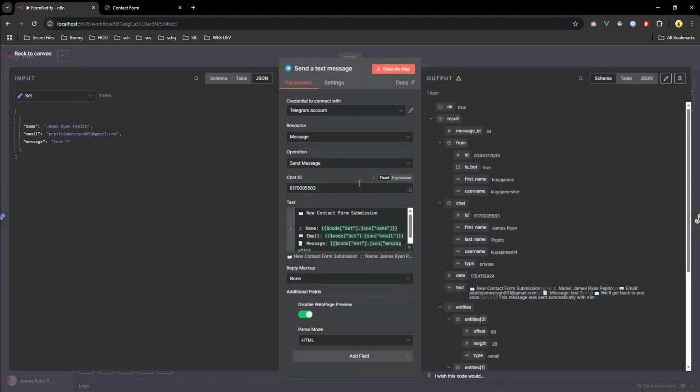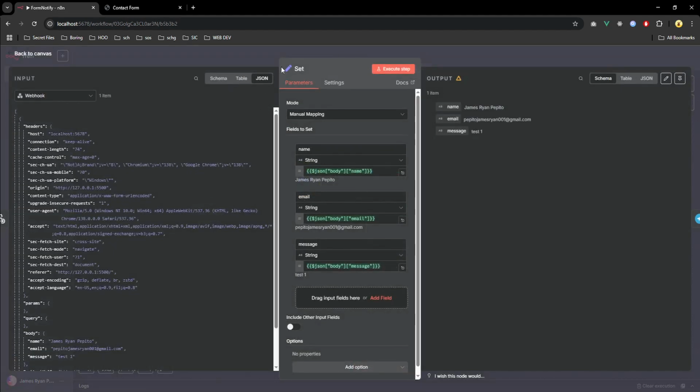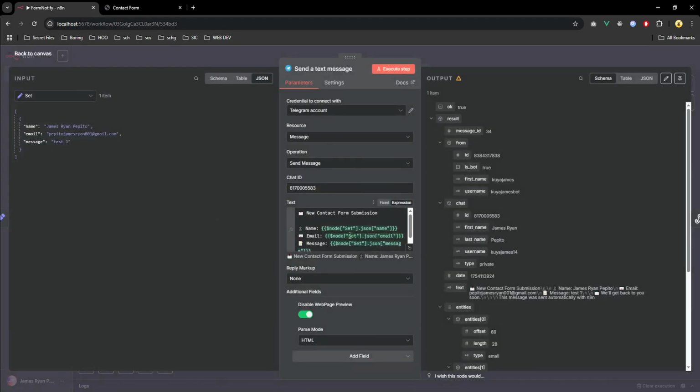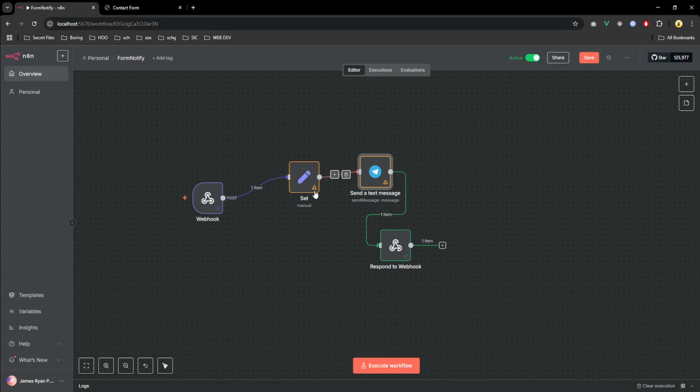By the way, since I named this node Set, we can rename it, calling it Set, just the same name. So I'm having that one now. Okay, now it's time to test everything.